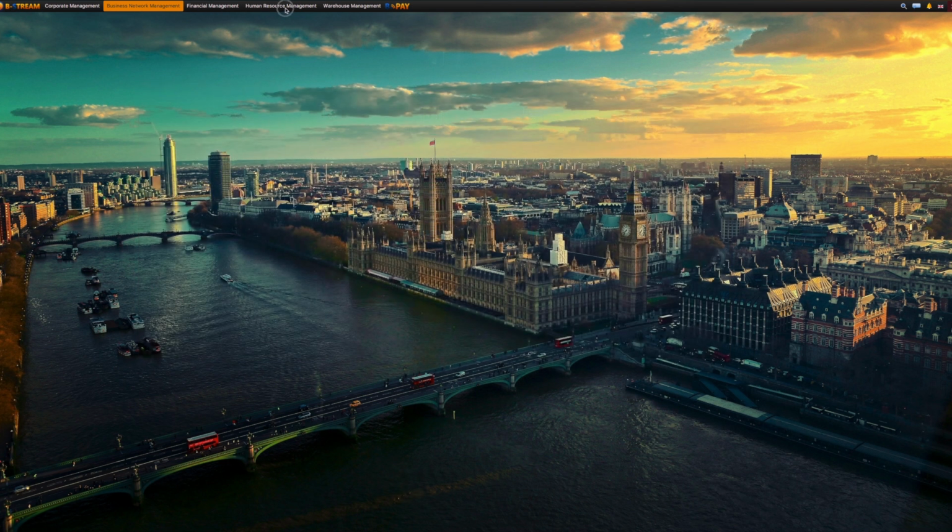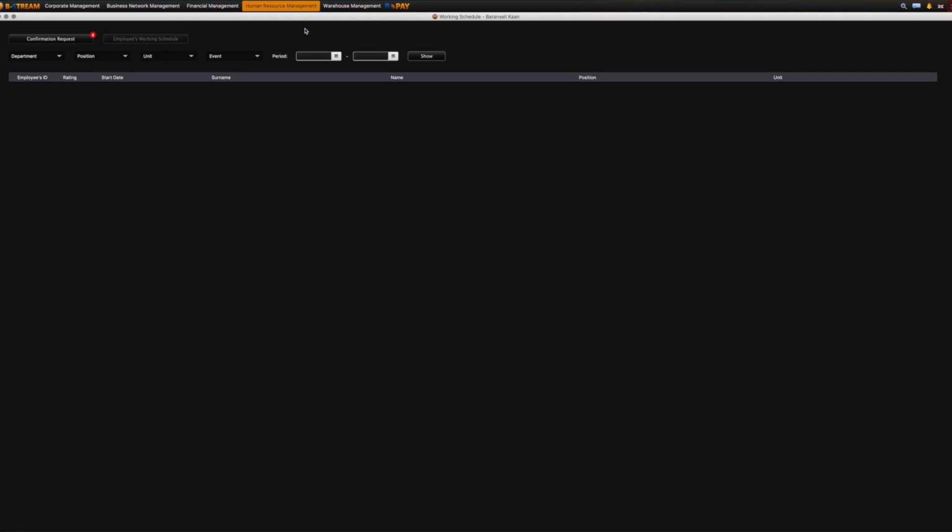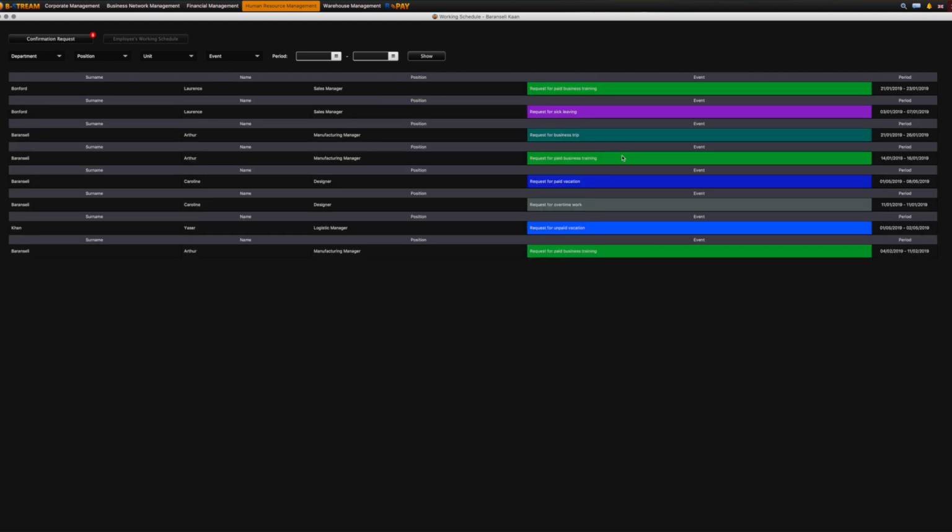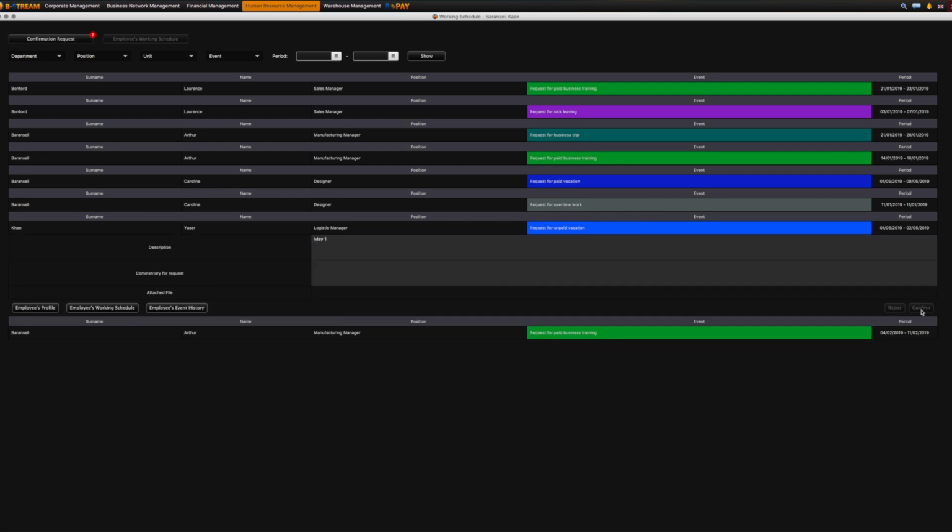And finally, I can show you the Employee Work Schedule application in the Human Resource Management module. There are different account types in bStream Terminal. Now we see, as Human Resource Manager, how the Employee Work Schedule application looks. Here, the HR Manager can see all requests sent by employees. Requests could be filtered by departments, by positions, by units where the employee is physically working, by events which are listed here, and by time periods. To process any definite request, the HR Manager clicks on it and confirms or rejects the request.